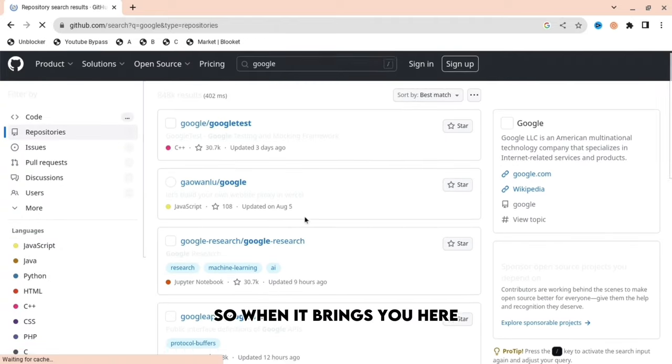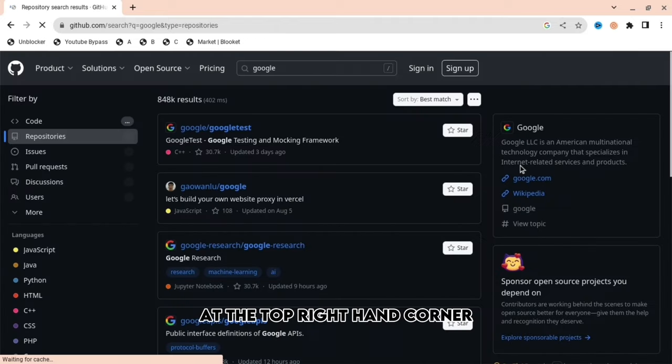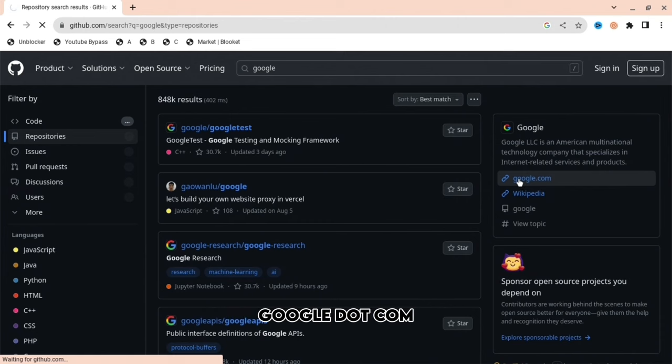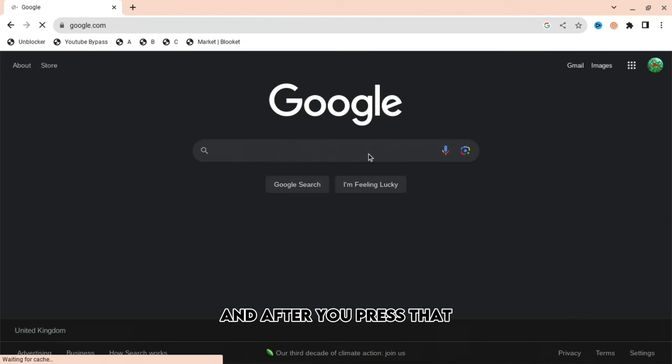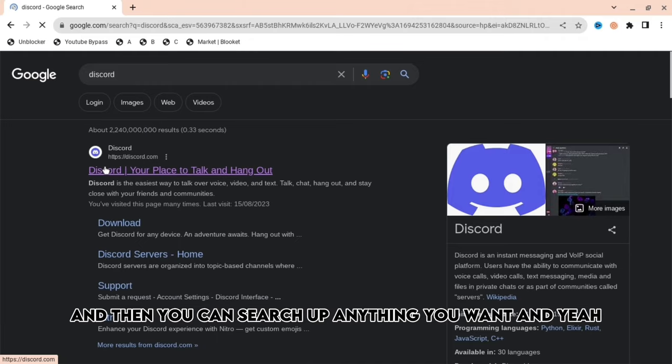So when it brings you here, you can see at the top right hand corner google.com. You can press that, and then after you press that, it will bring you to Google, and then you can search up anything you want.